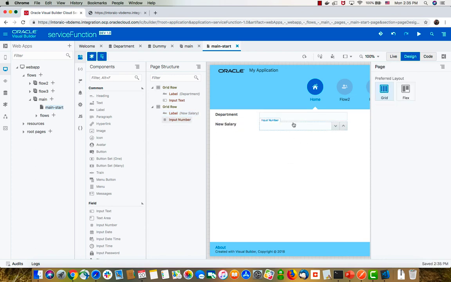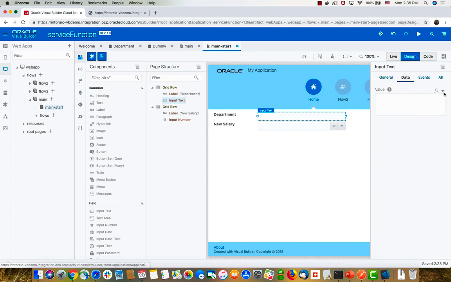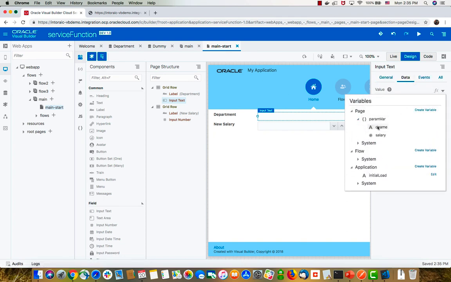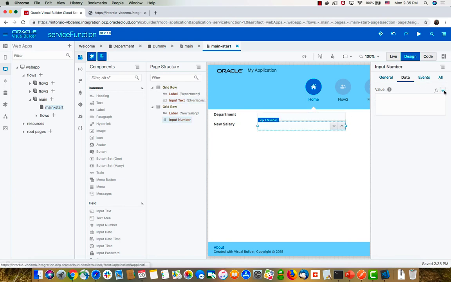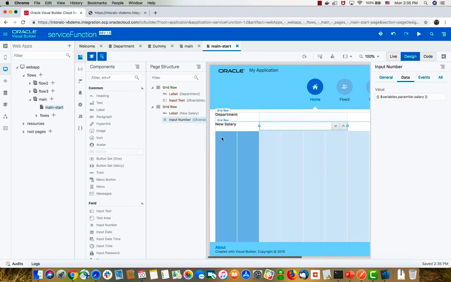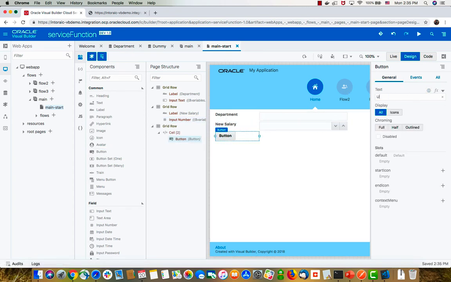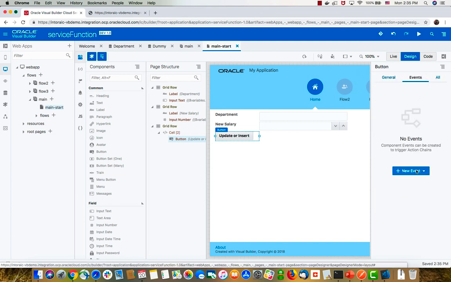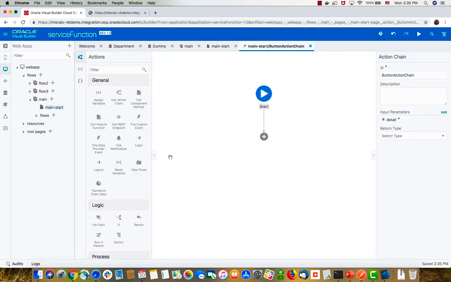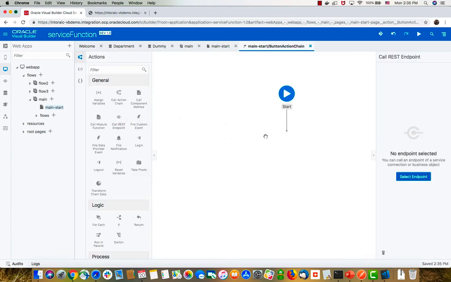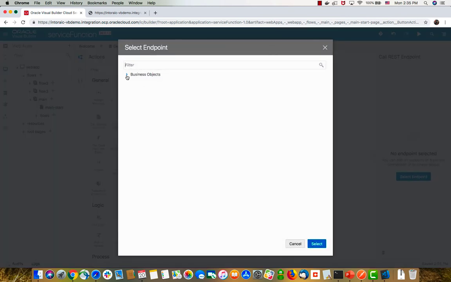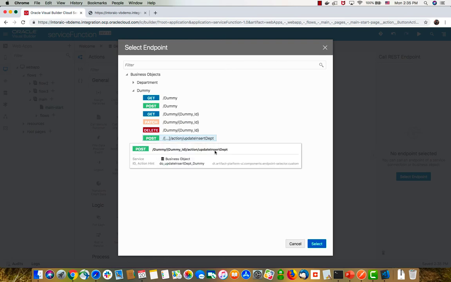Now we'll bind those two fields to our new variable that we created, and to each one of the attributes there, so the dname and the salary. Next we'll add a button, and this button would allow us to call our function. So we're going to name this button update or insert, because this is what it's going to do. Let's define an event on this button. In the action chain, we're going to use the call REST endpoint and call our new function on our dummy object. So there we go.